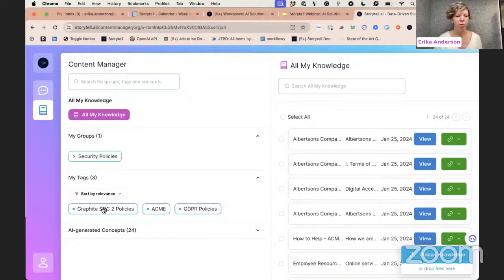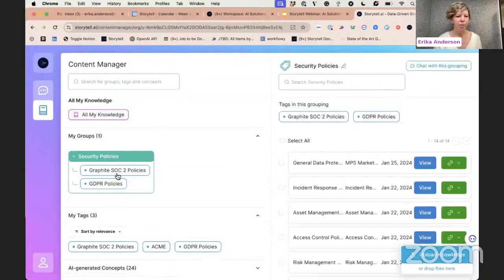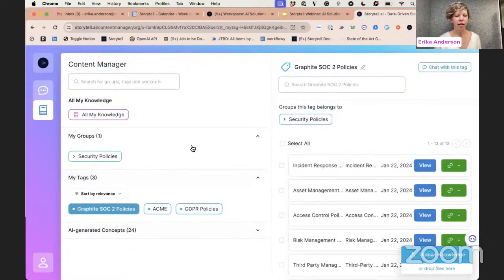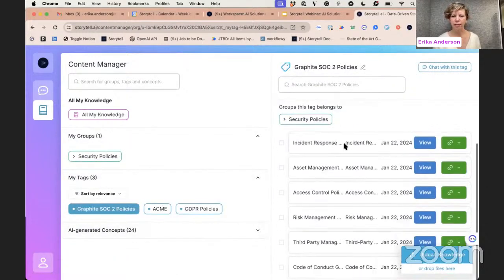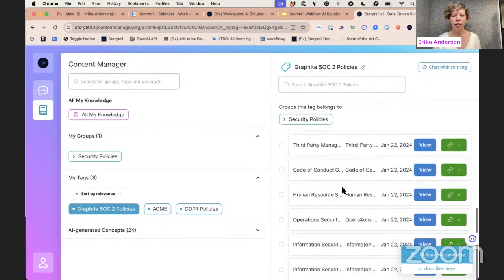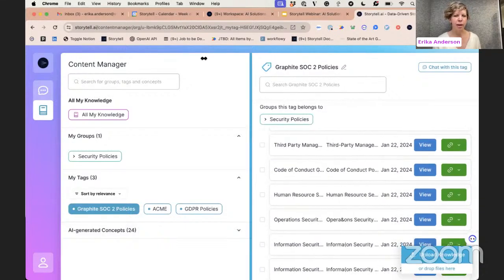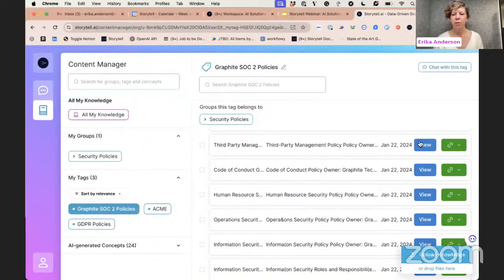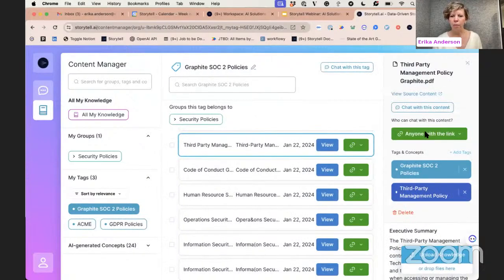Okay, so we've got security policies, as you can see, just like I showed you in the slide. This is what is in that. And if you're like, wait, what's inside? You know, what is in Graphite SOC 2 policies? Okay, it's all these different files. You can think of this as your file manager. You can move things around, make it easier to see, and actually view what this is.